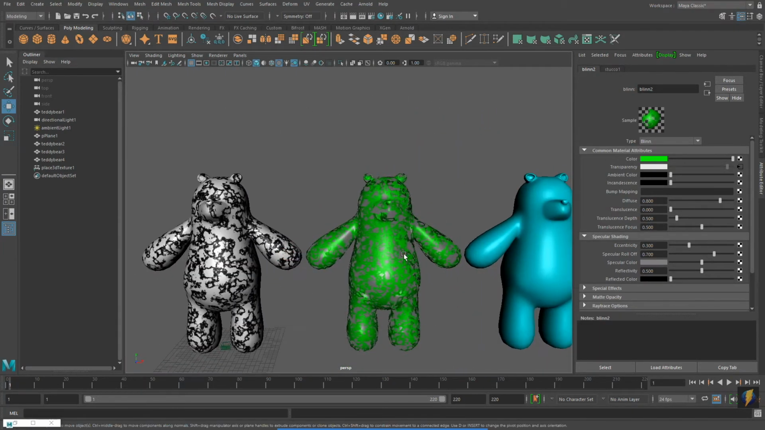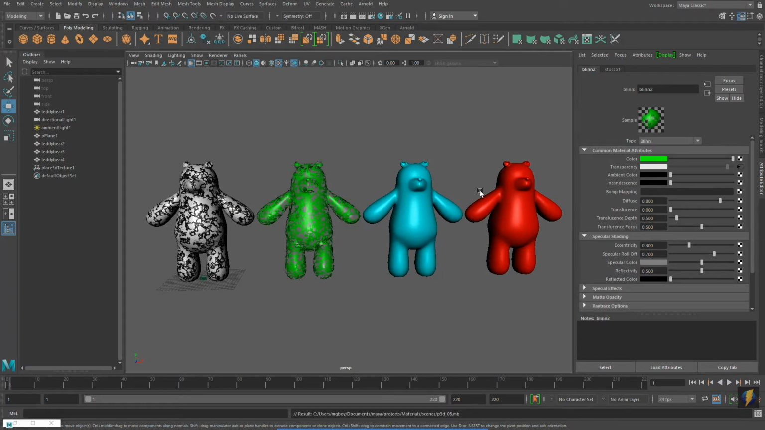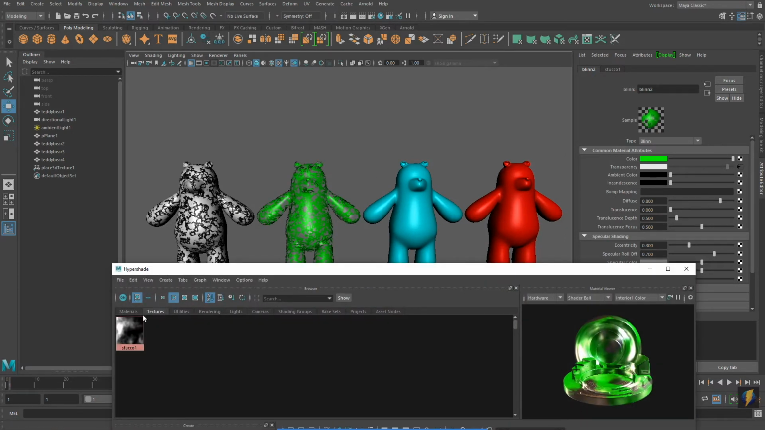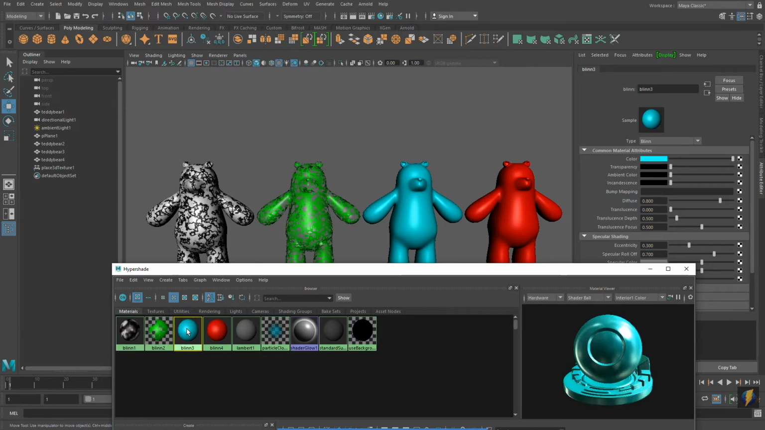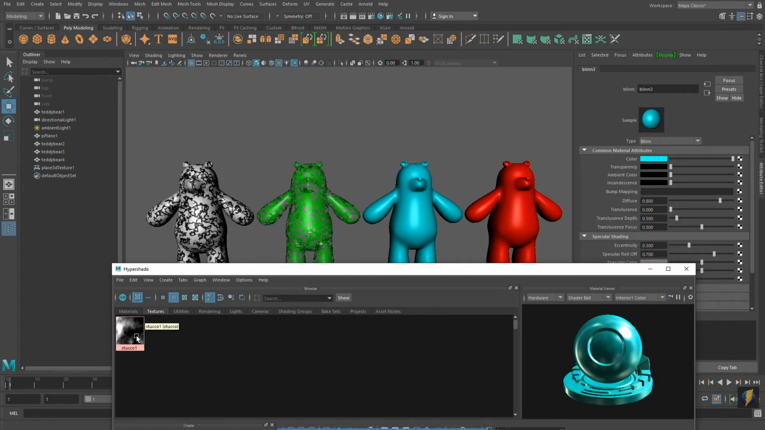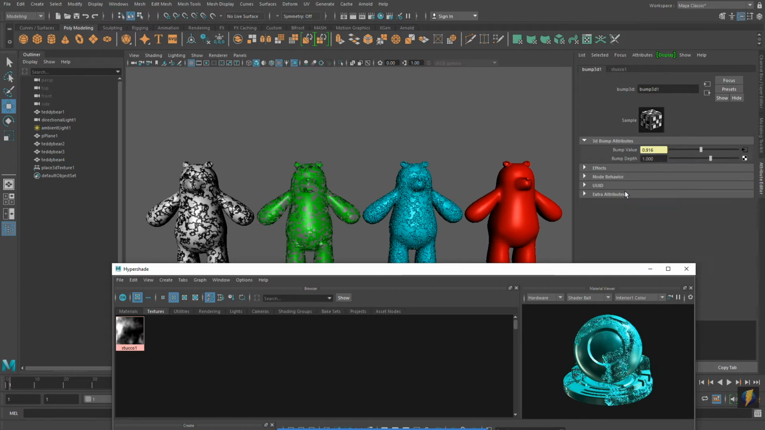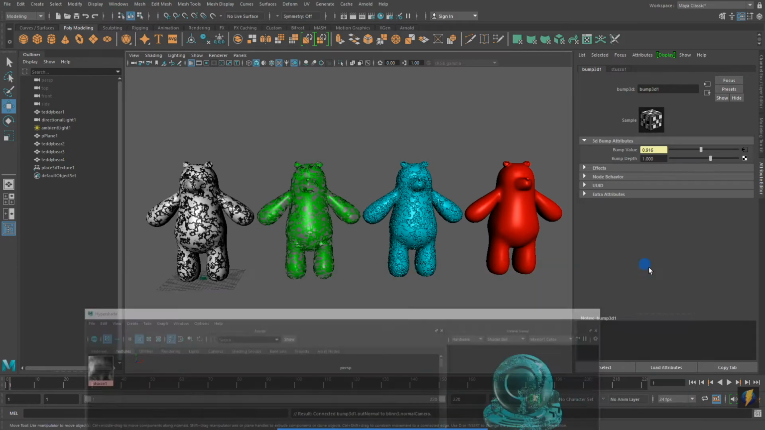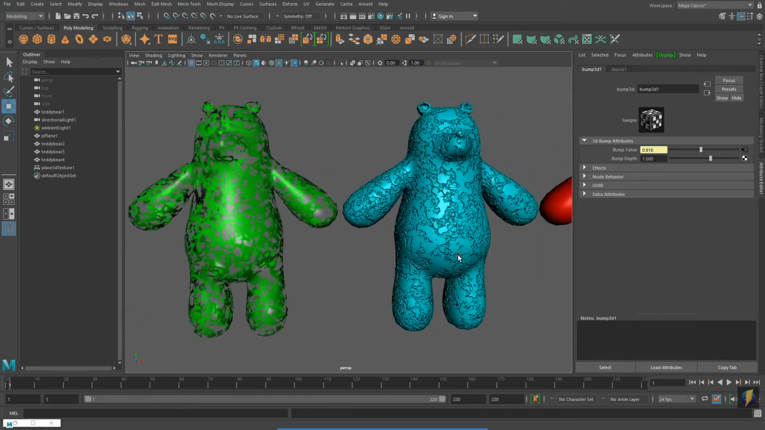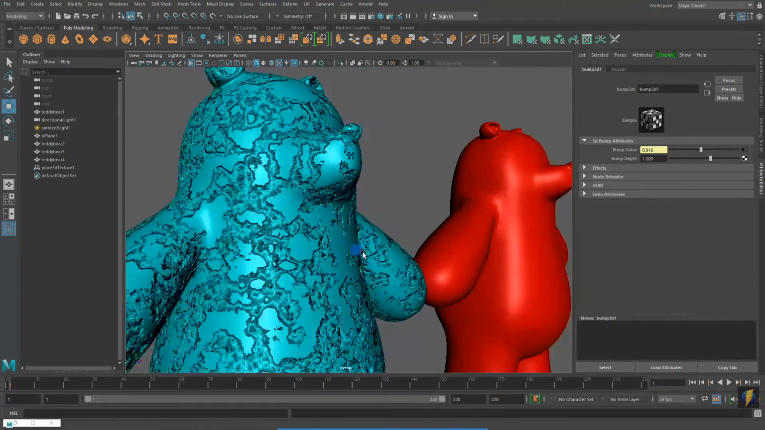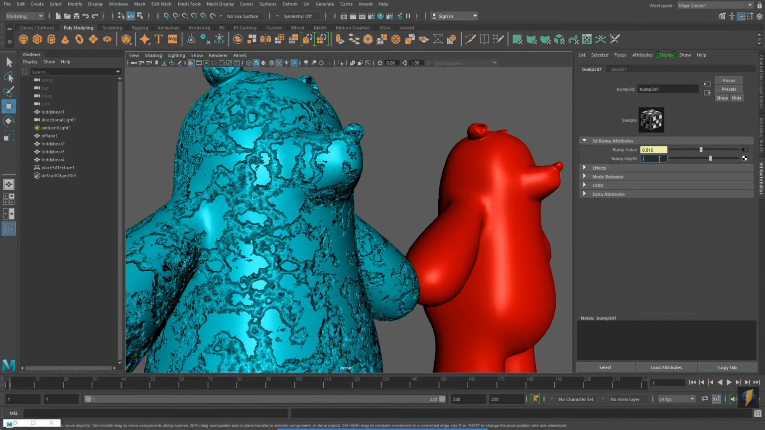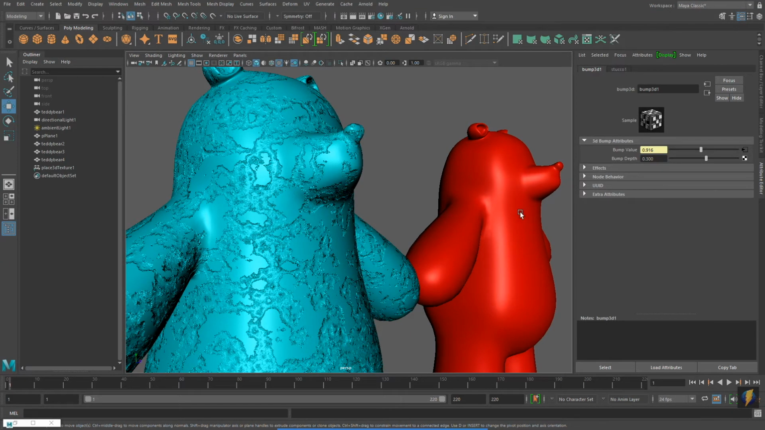Moving on to my third material, I will go to my Hypershade, select the material, once again going to the Texture tab, taking that very same texture, but this time I will apply it to the bump channel of my material. And there it is, applied as a bump. The very same texture. Remember that you can fine-tune your bump texture by changing the values of the bump depth.